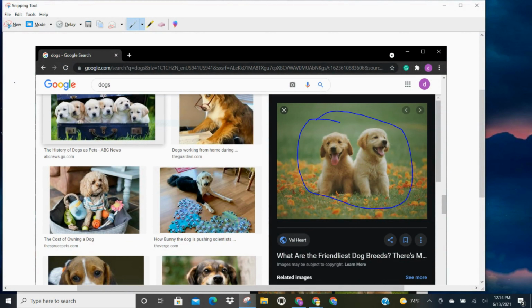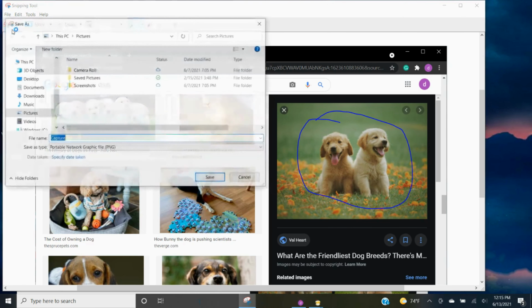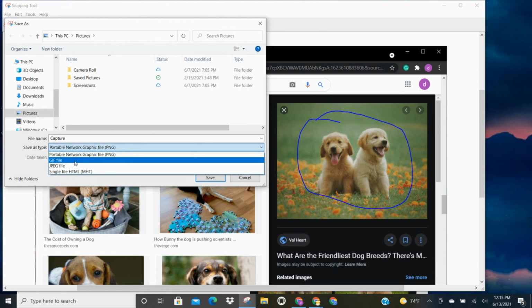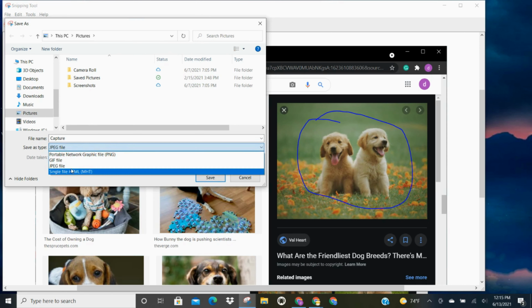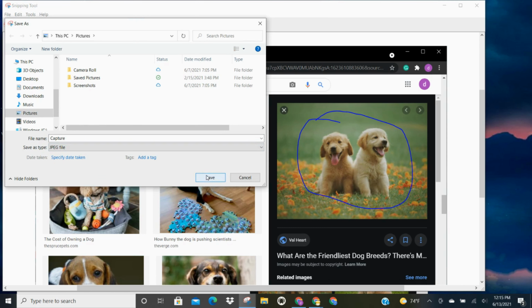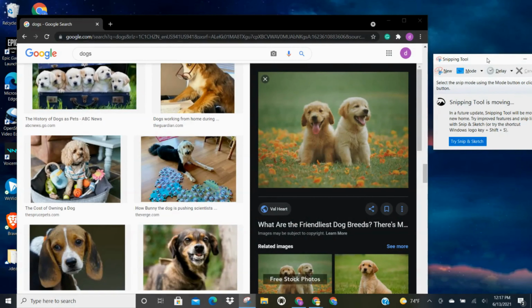If you want to save the screenshot, go to File and click Save As. And you can select what type you want to save it as. And click on Save.